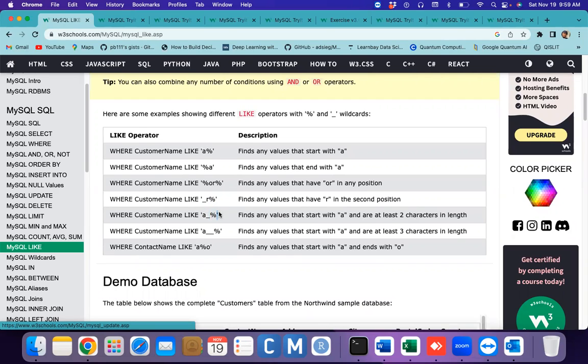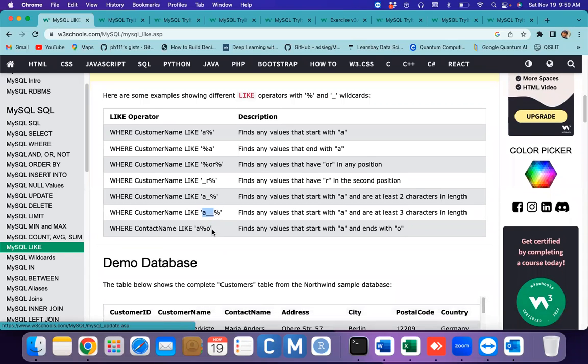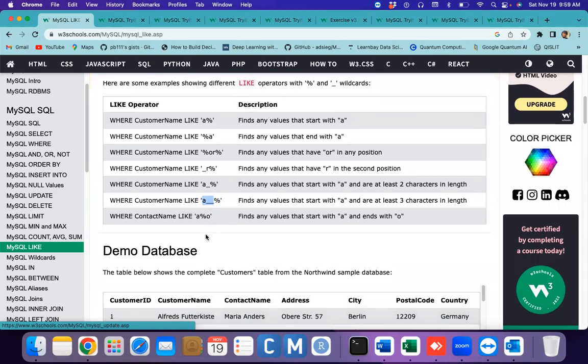The percent sign means zero or more, so any characters can repeat. Here we are using two underscores, so a minimum of three characters, and the rest can be anything. And a percent sign with o means starting with a, ending with o, and any characters in the middle. This is the regular expression.